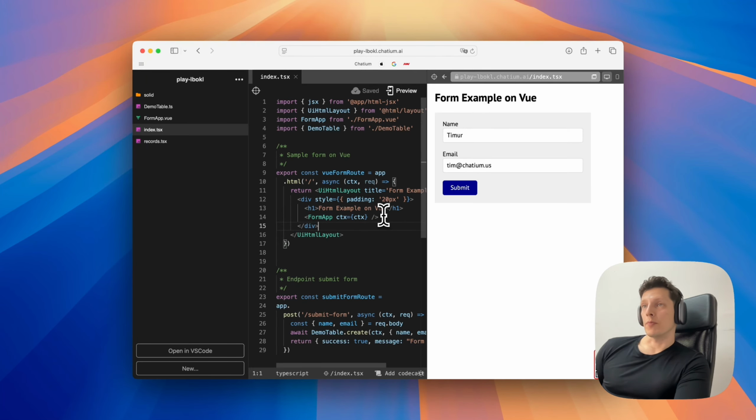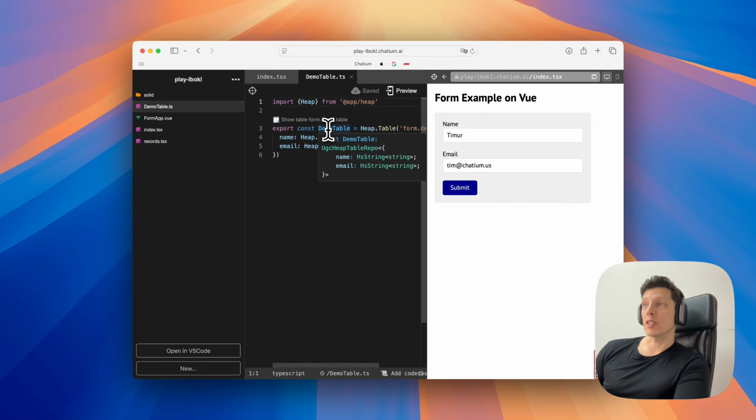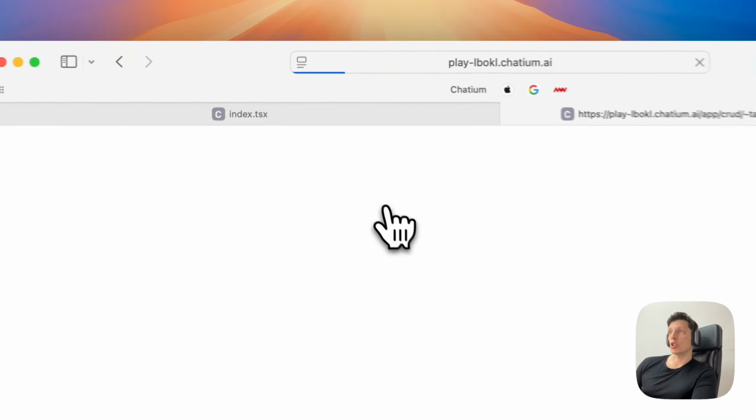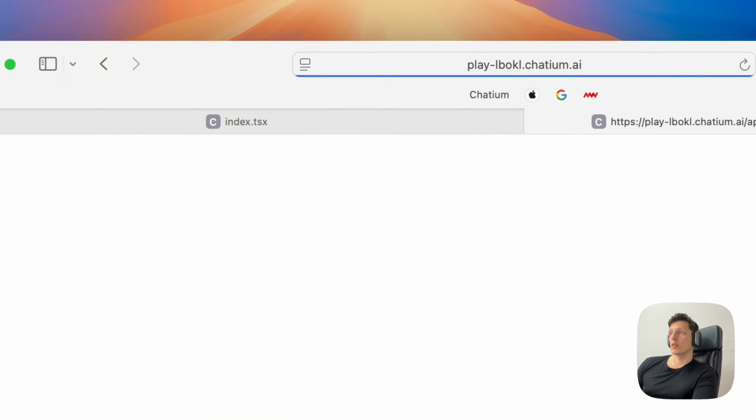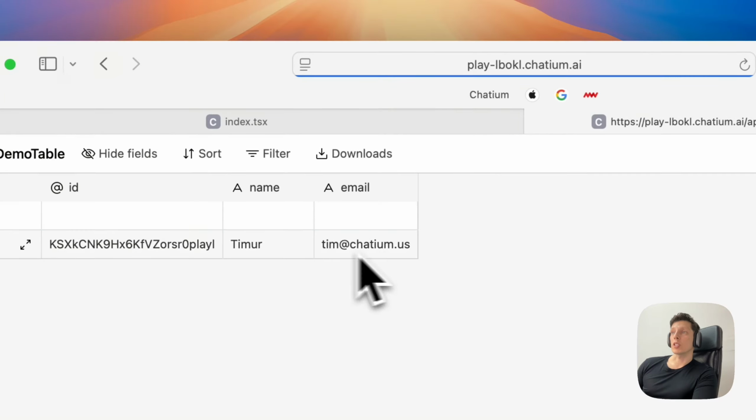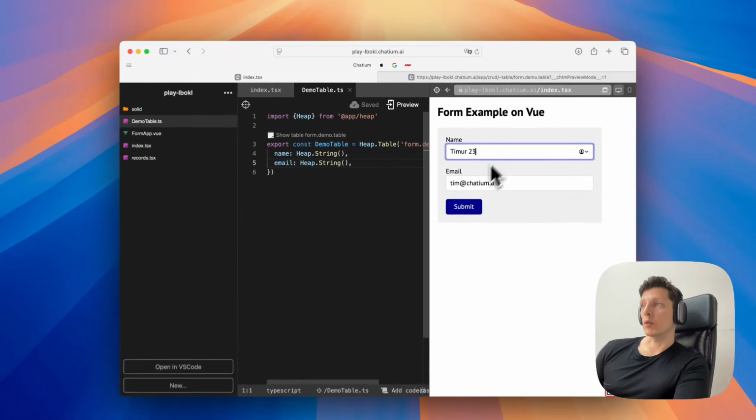And that's it. Now let's take a look at the file, devastable.ts. This is where we declare the table. There is a table with two fields, and there is a button that allows us to open this table to see what is recorded there. Let's open it, and notice that our entry, which we just submitted, is present.